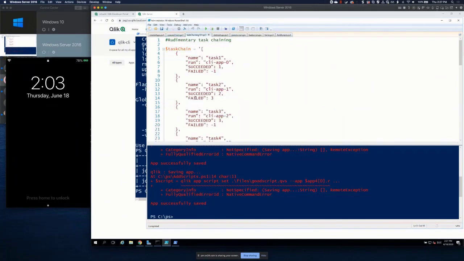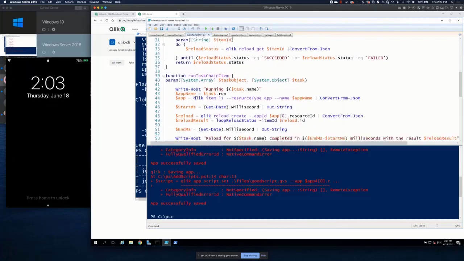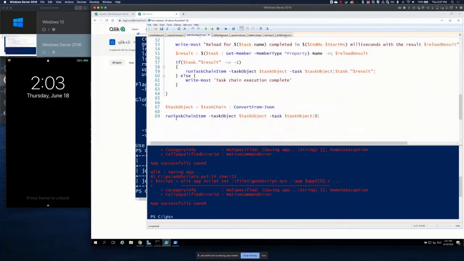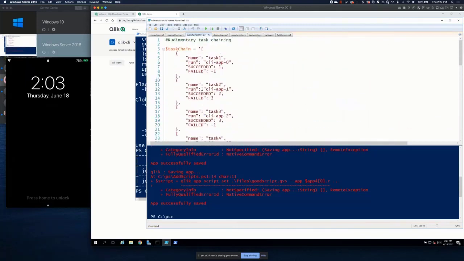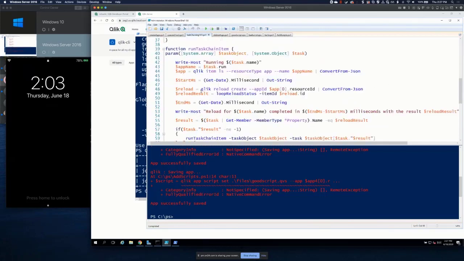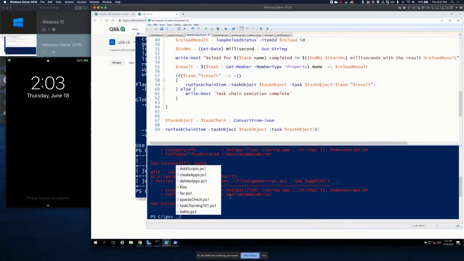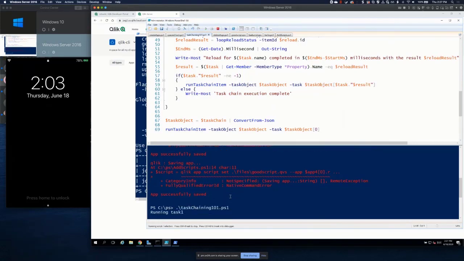So now I can run a function that will look at this JSON, and based on whether or not it succeeds or fails, it will kick off additional apps. So if I run task chaining 101, it will run task 1, and when it comes back, it will tell me how long it took. And while that's running, let's ask some questions.